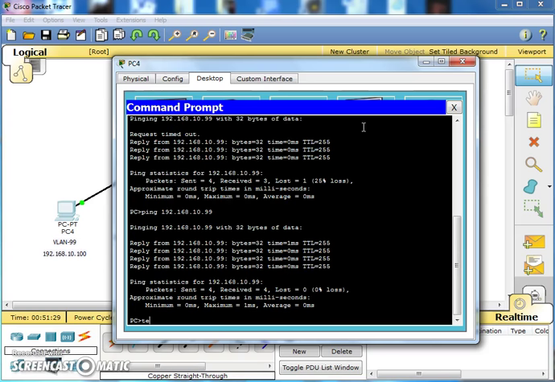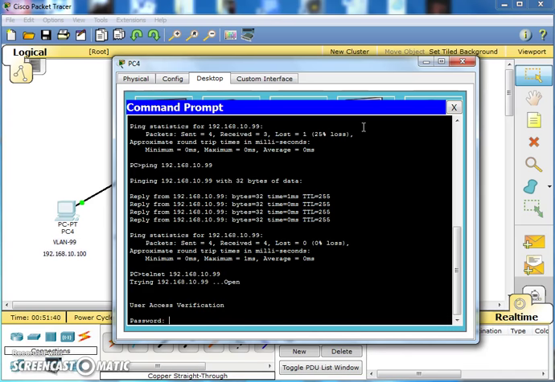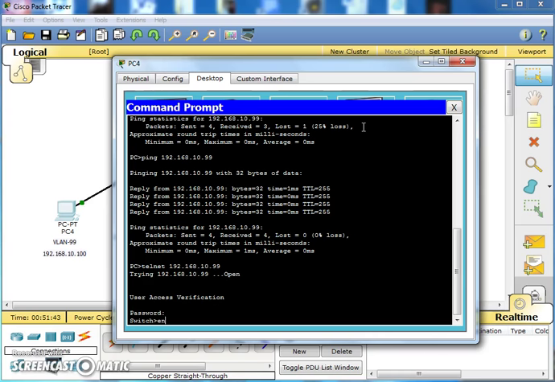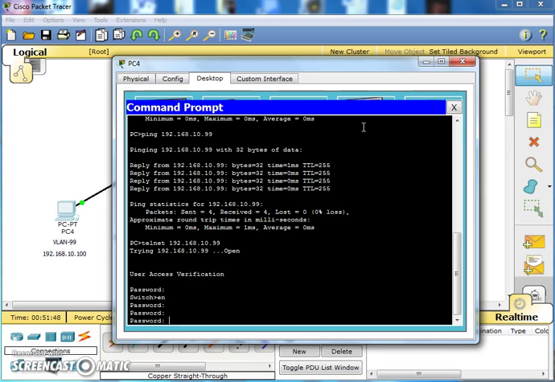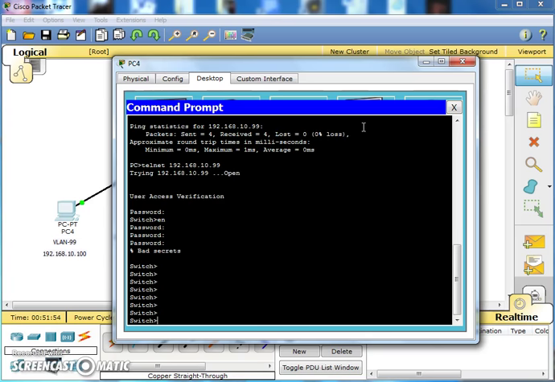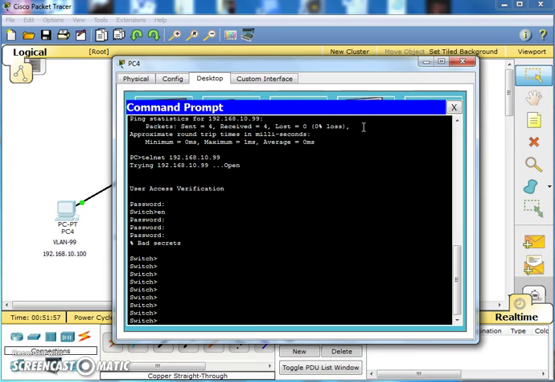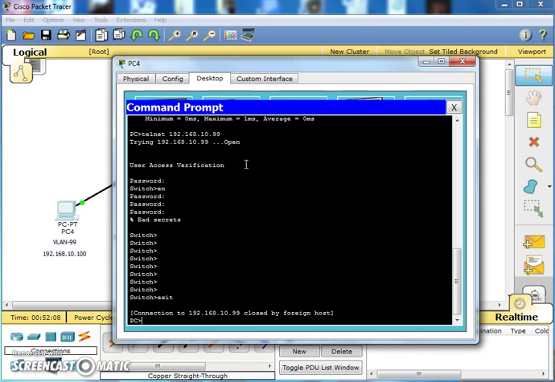Now you can telnet to 192.168.10.99 because we already set the VTY and all that, right? See that? You can enable. We already set the password and all. I think the password might be different. I think I forgot the password, but anyway, we should be able to reset the password. The thing is, we are able to connect to the switch. All right, so now exit.